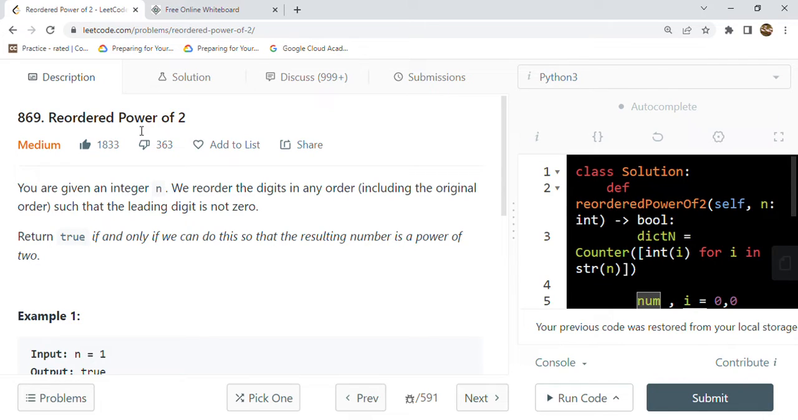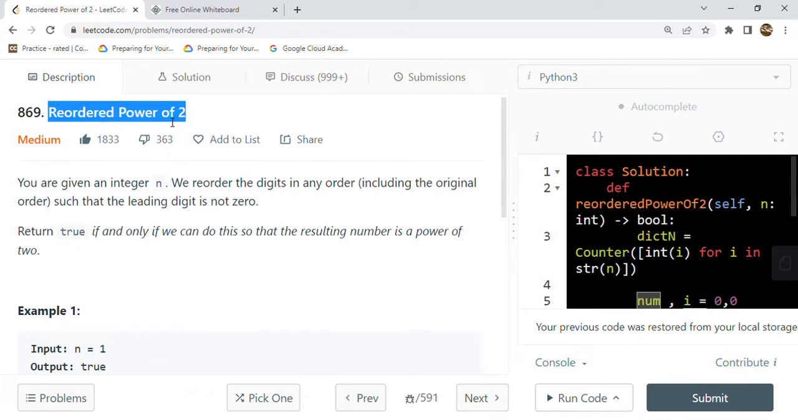Today we will solve problem number 869 from LeetCode, that is Reordered Power of 2. In this problem we have to reorder the input integer and check whether, after reordering, we get any number which is a power of 2. If we get any number which is a power of 2, then we will return true, else we will return false. So this is the whole problem.